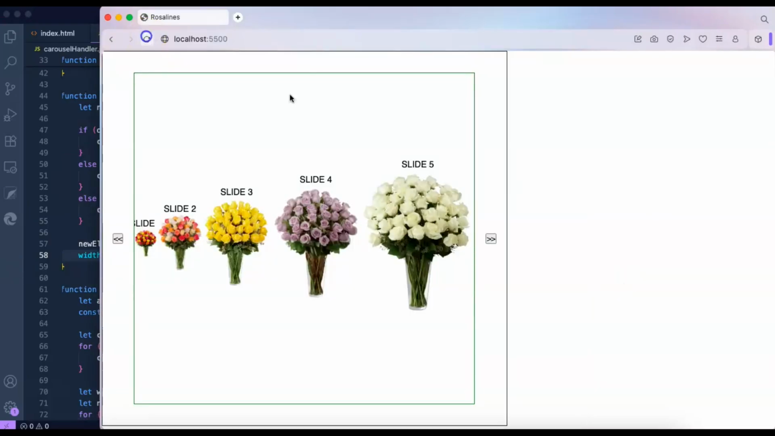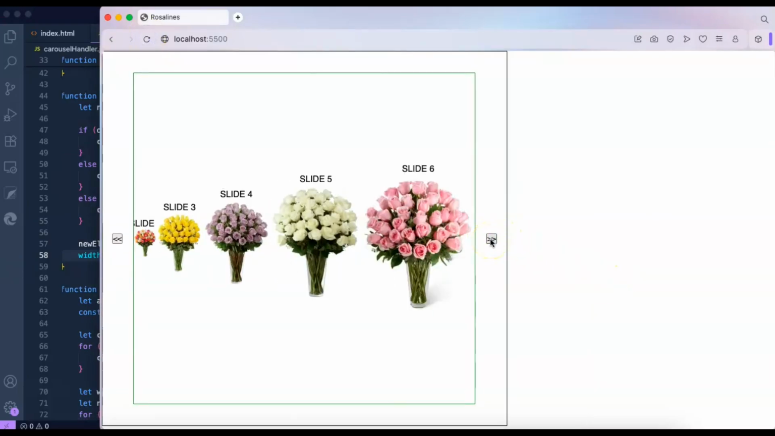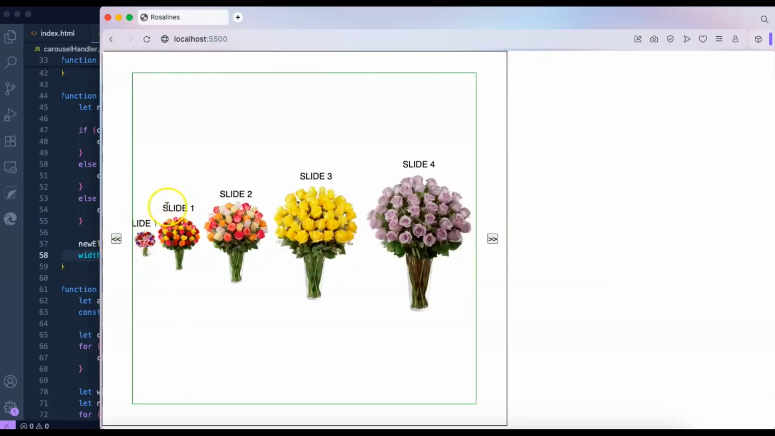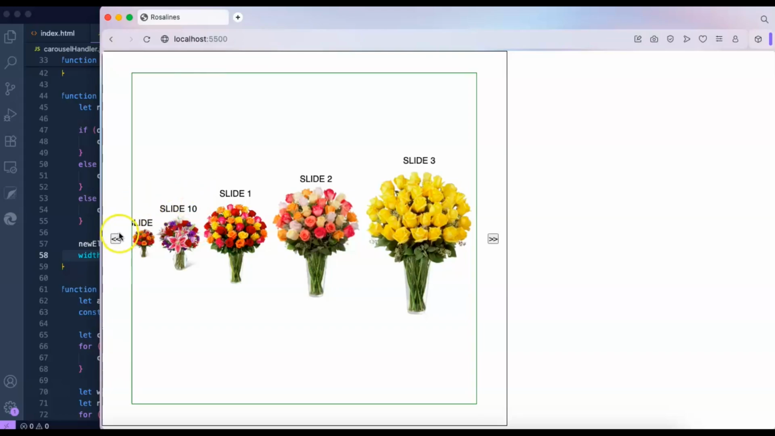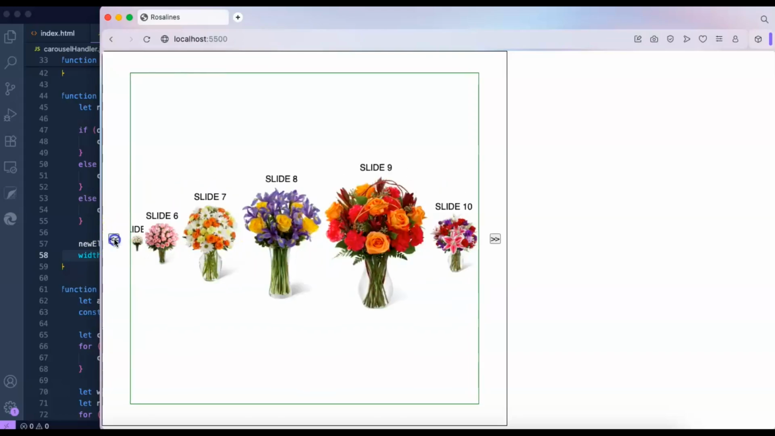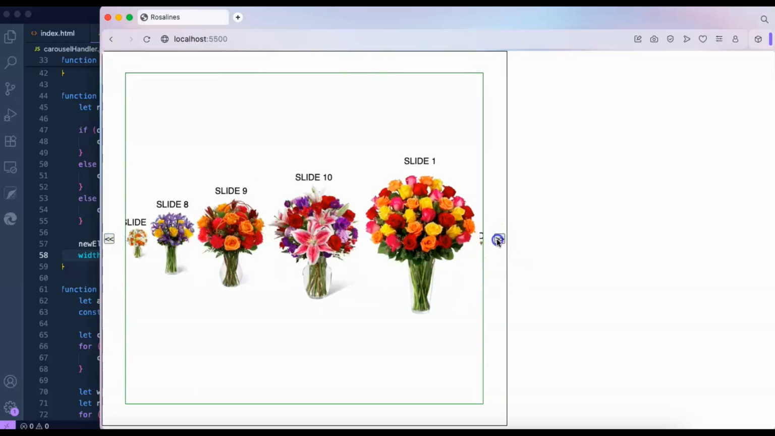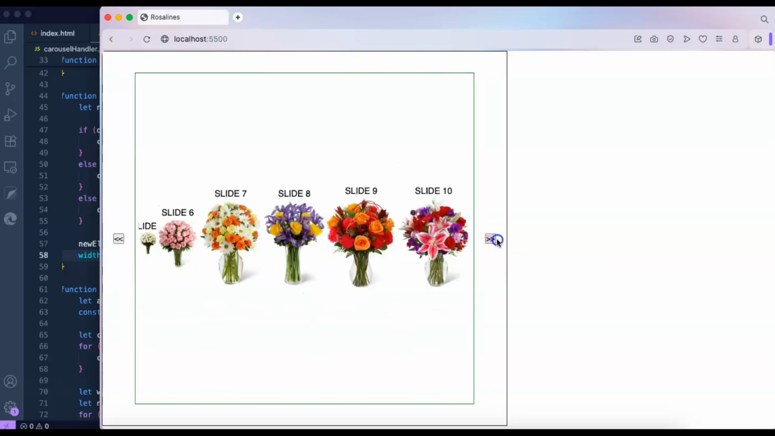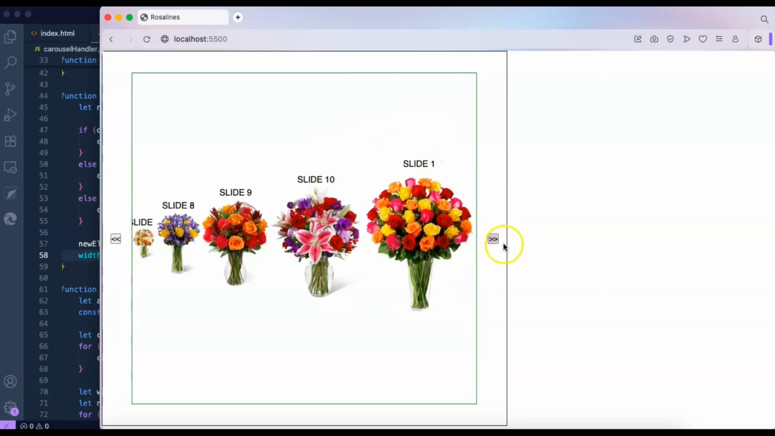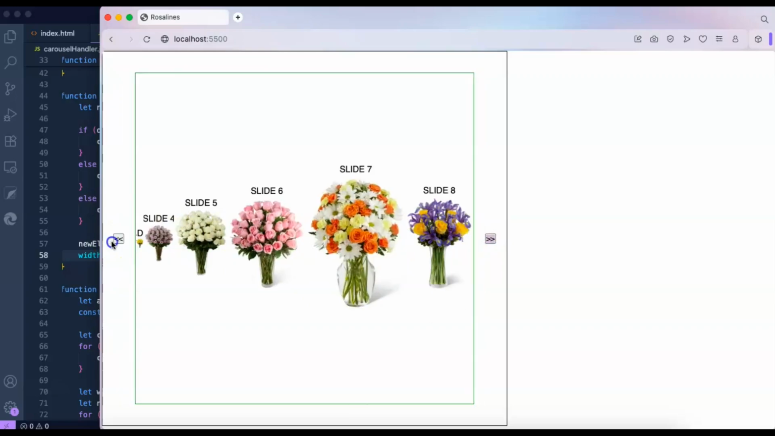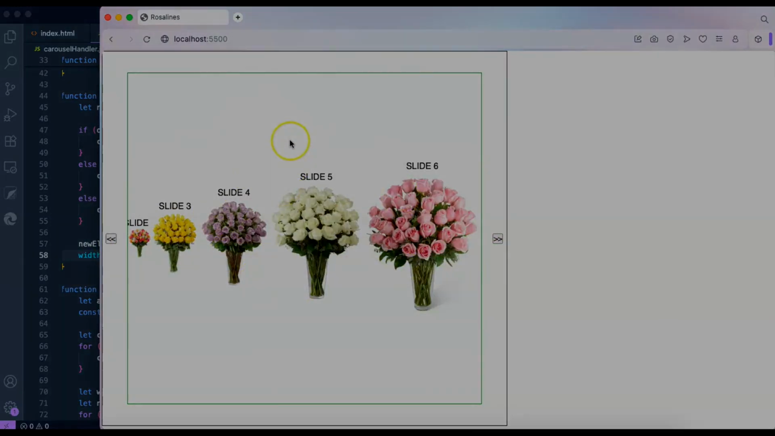So now when we reload our page and when we click on next, we can see slide 6 comes next. When we go back, slide 5. When we go back, slide 1. And let's see, slide 10 appears before slide 9, 8, 7, 6, 5, 4, 3, 2, 1, and it continues. And then let's also check for next. Everything goes well, and at slide 10, slide 1 becomes next. So now we can see that our function works. So now our carousel is complete.